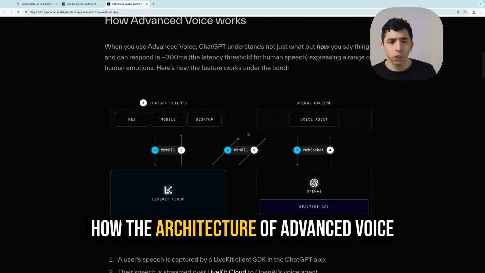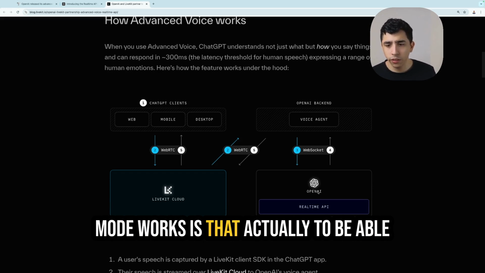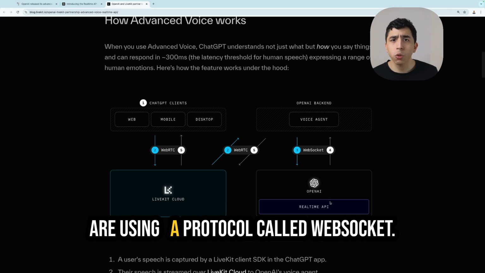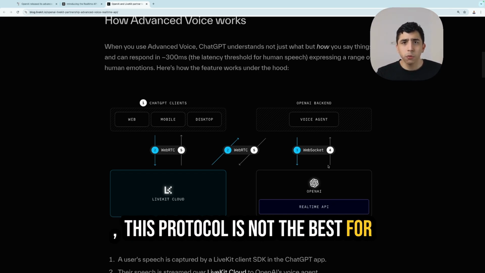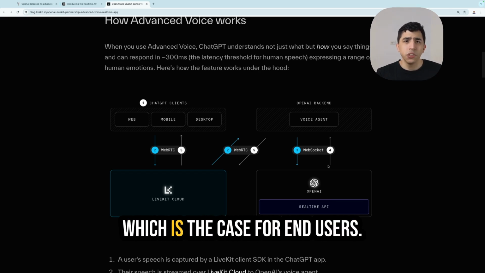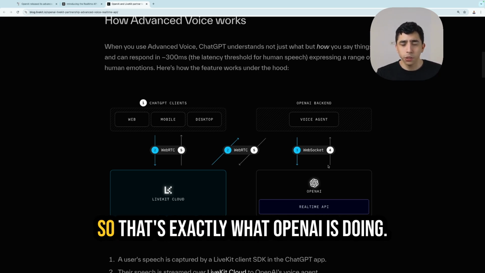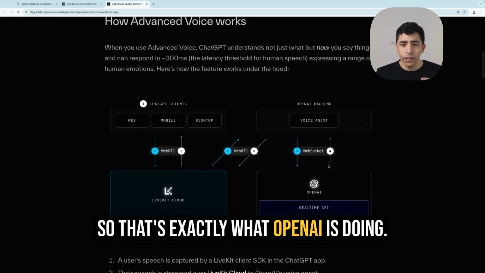How the architecture of advanced voice mode works is that to be able to communicate with the real-time API, we are using a protocol called WebSocket. This protocol is not the best for low latency or long distance, which is the case for end users, so it's better when we use server to server. So that's exactly what OpenAI is doing.